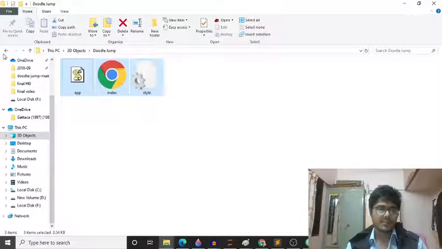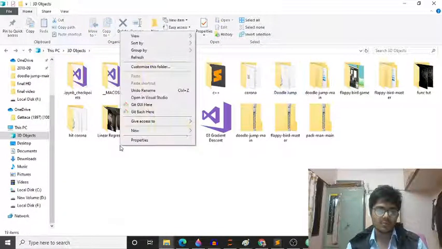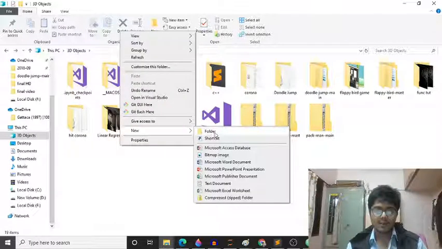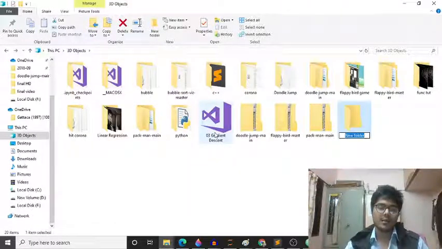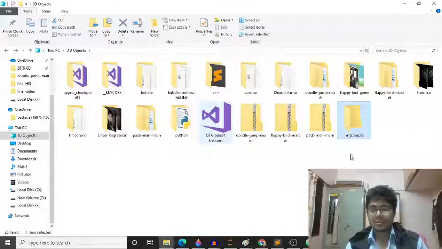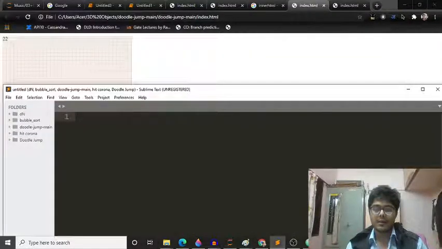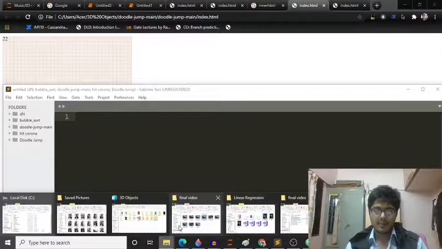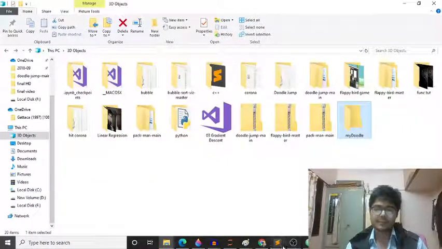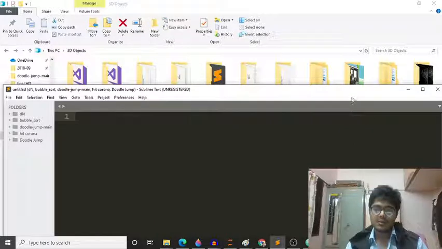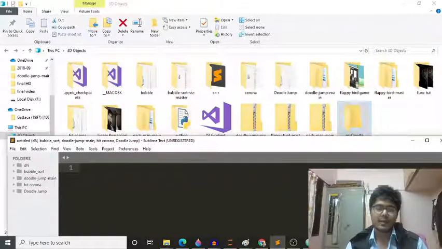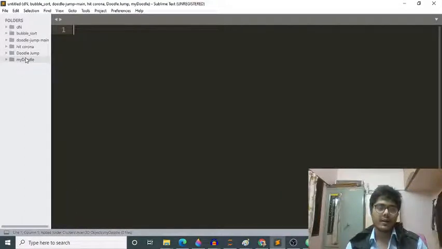So first things first, we will just create our folder. I will give it the name my doodle jump, or my doodle. Okay, doodle. So after creating this folder, I will take this folder into Sublime. Yeah, so I need to drag this folder here. Okay, so after doing that, we are going to create three files.